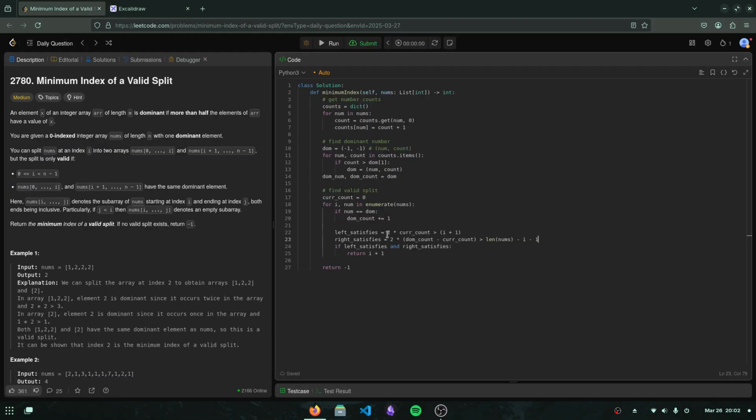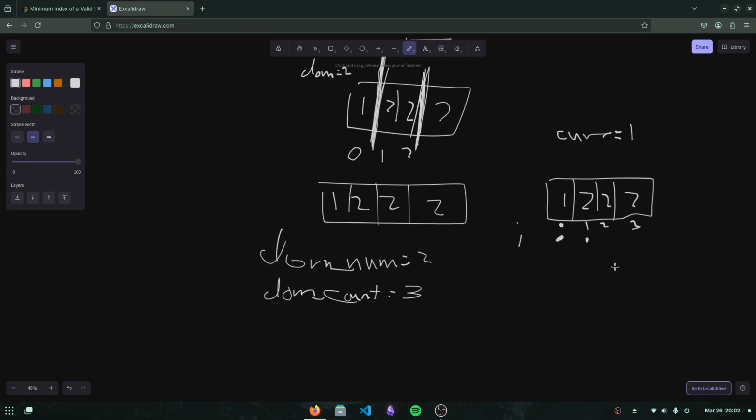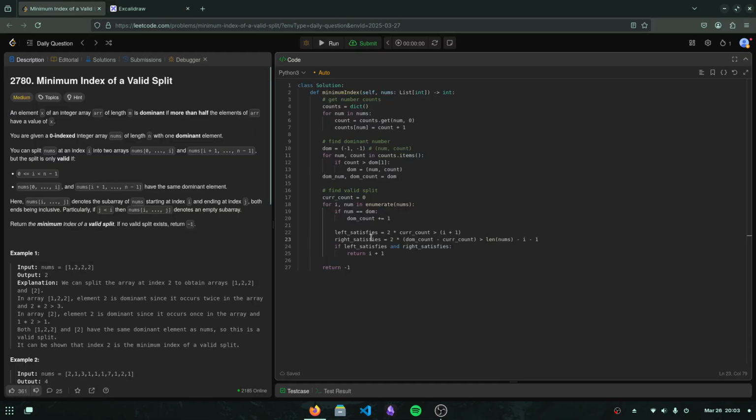All right, now does left satisfy? Is 2 times cur greater than i plus 1? i equals 1, so i plus 1 is 2. 2 times 1 is 2. Is 2 greater than 2? No. All right, left does not satisfy. We're going to go one more. Cur now equals 2. Left should satisfy here. 2 times cur, cur is 2, so this is 4. And i is at 2, so this is 3. Left satisfies. Perfect.